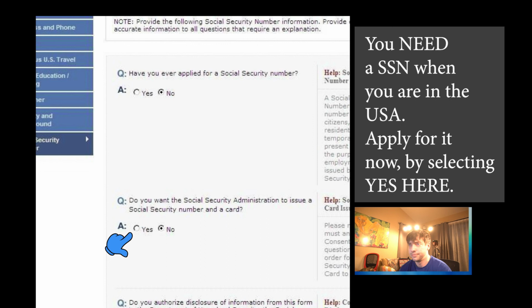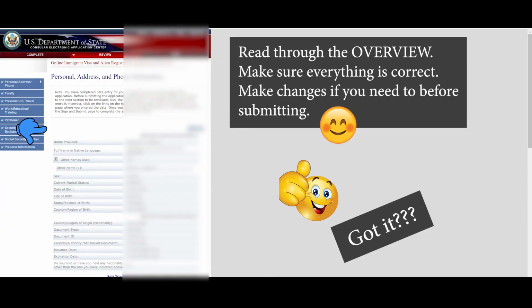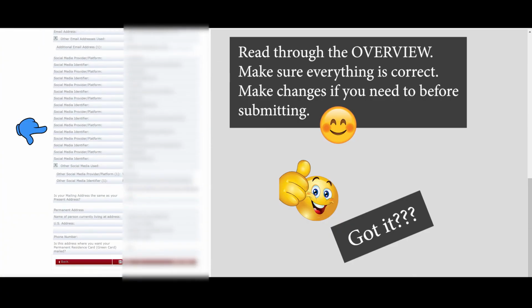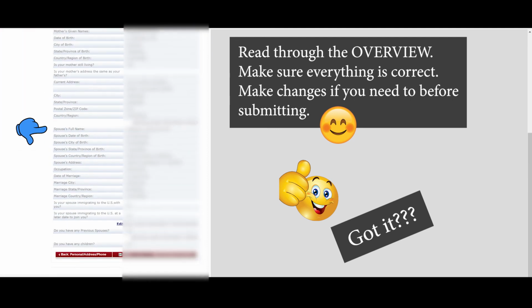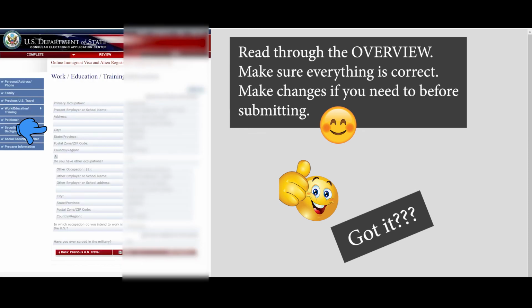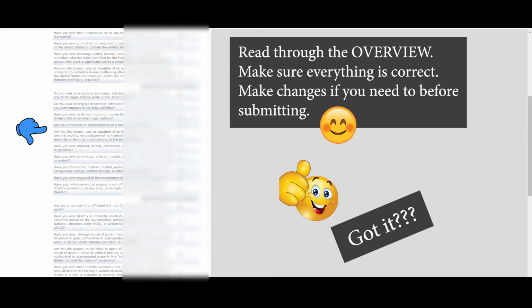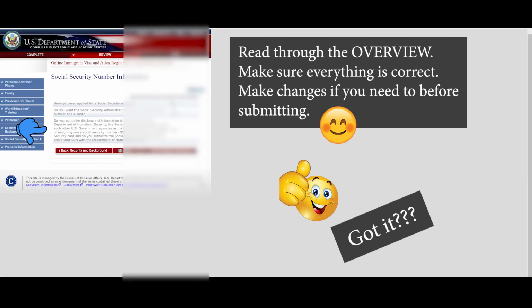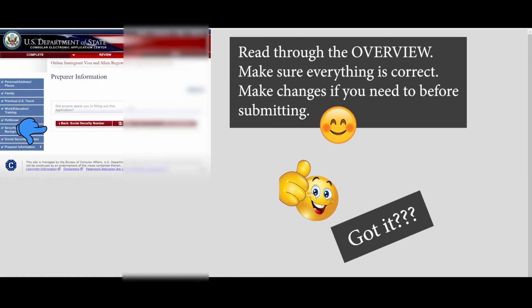Okay. Now we have everything. This is just an overview. You're going to go through all this and check it out. Okay, it's all good, right? Next, family. Next, travel. Next, education. Next, petitioner. Next, security. Next, social security. Next, prepare: no one's helped you fill out the application. Next, confirmation. Thank you. It's been received.